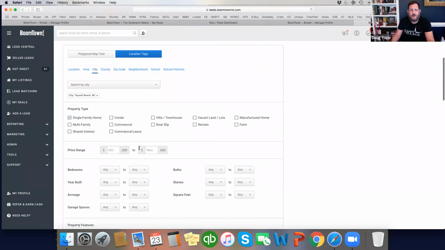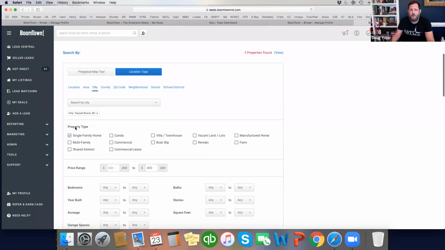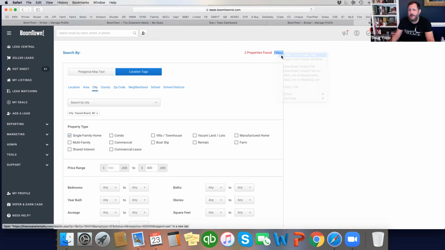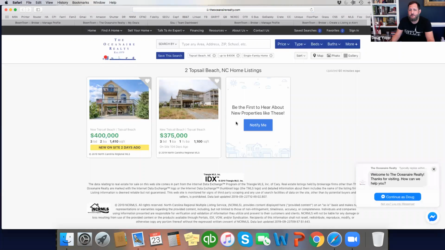Say they're only looking at single family, and we said up to 400, right? That was the only criteria we used. Now, when you're building these searches, you don't want to be too detailed. You want to keep it broad unless this number is really, really high. So you've got a client who's looking for a single family home in Topsail Beach, and their limit is $400,000. Well, guess what? There's only two. So which one's it going to be? You better act now. If you right click and then open in a new tab, you can see everything that matches. See how easy that is?